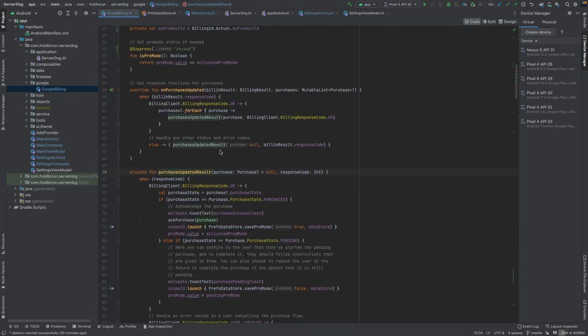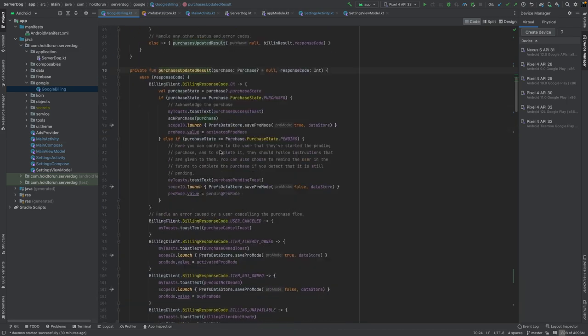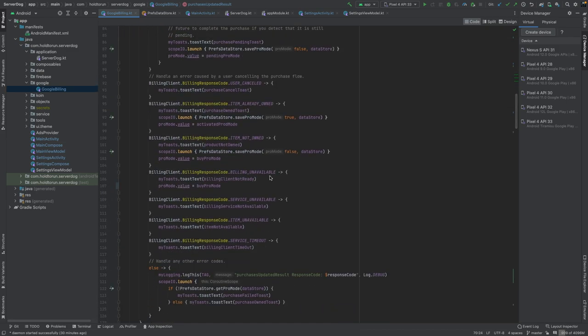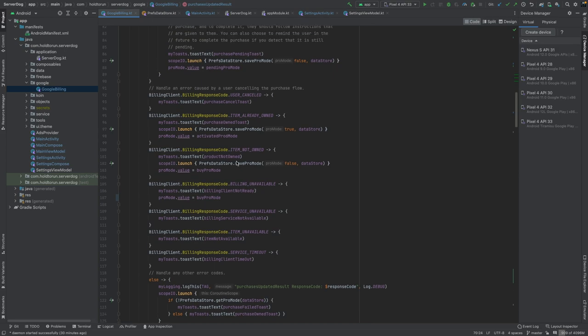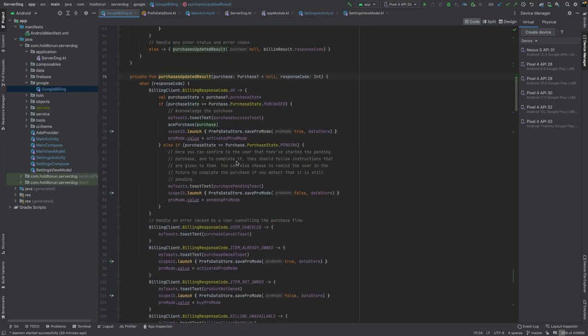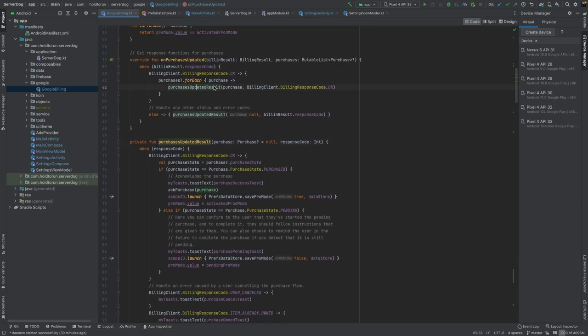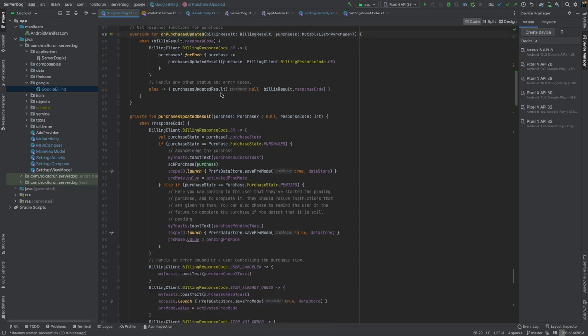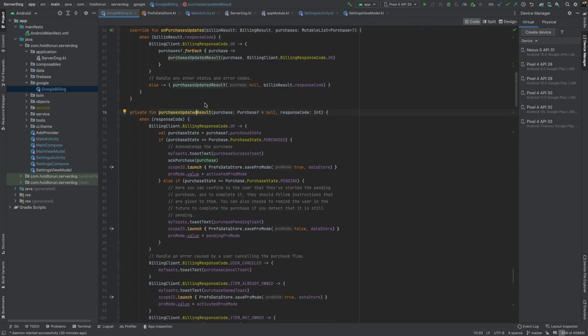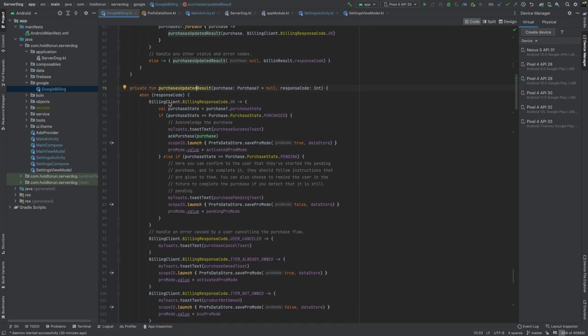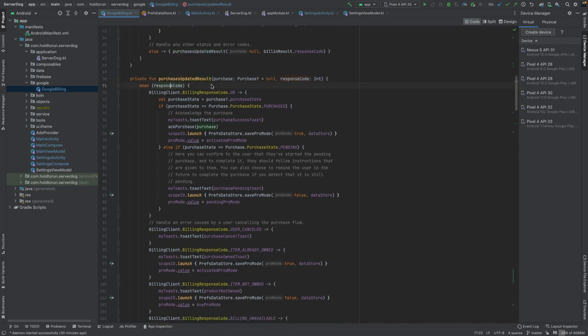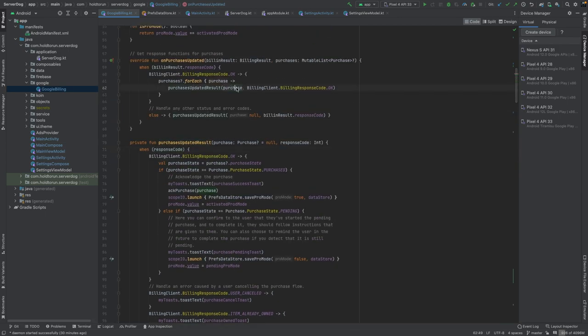And it's either going to be okay, or there are going to be plenty of additional results and answers if it's not okay, or it was canceled, or something else. So we need to handle these accordingly through the override function of onPurchasesUpdated. So this is my function to handle the response codes. It's going to give a purchase and a status.